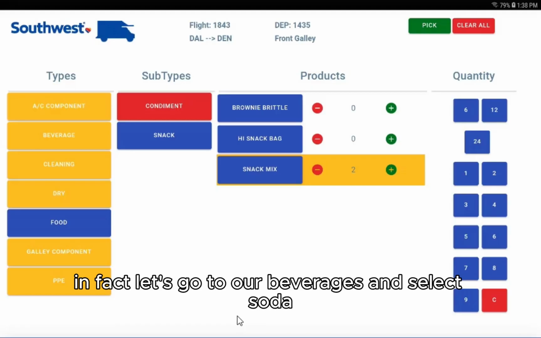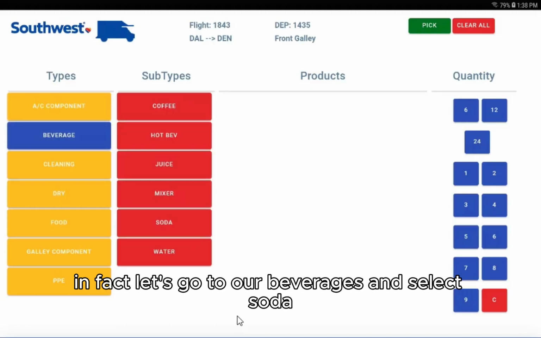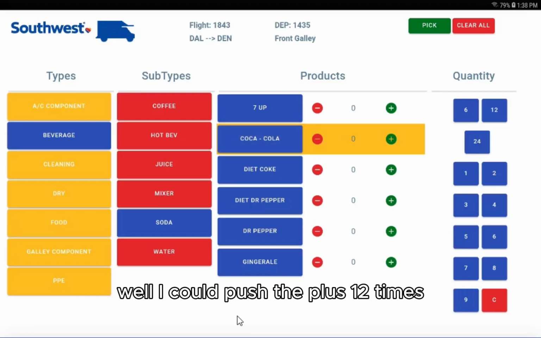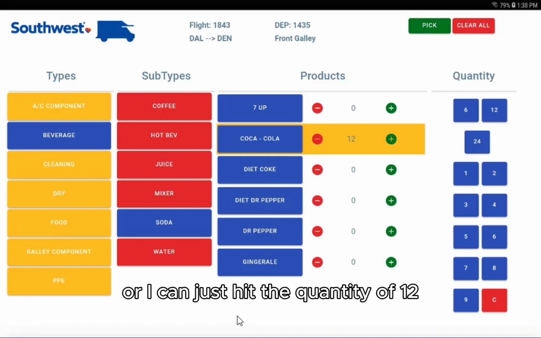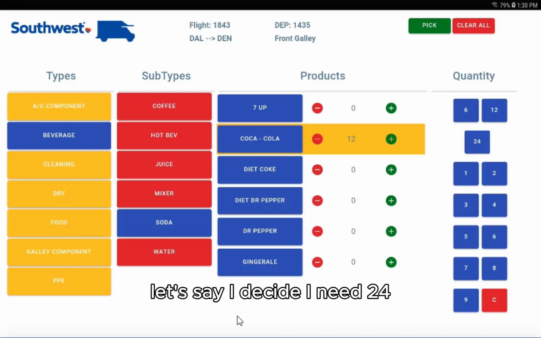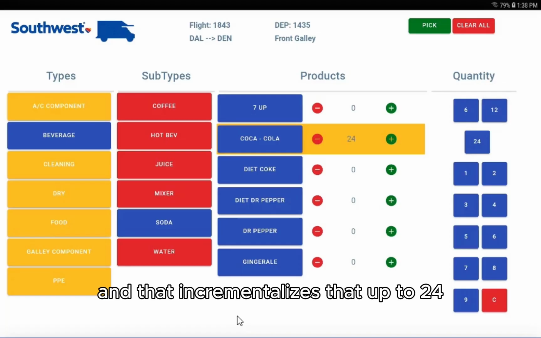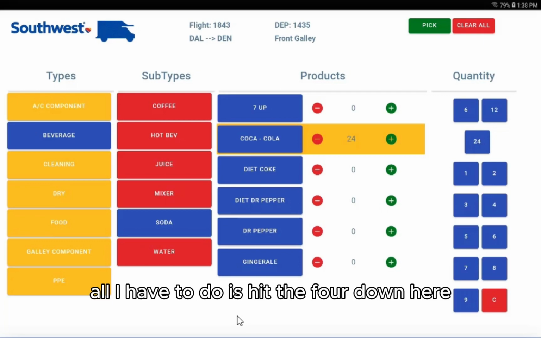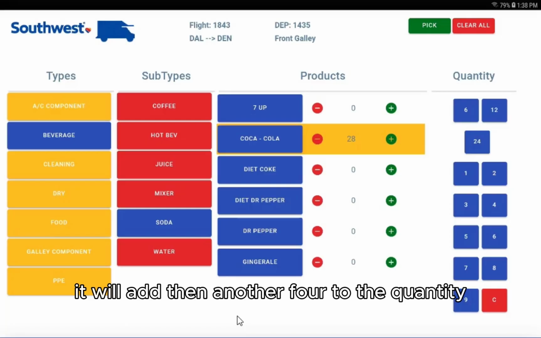As a matter of fact, let's go to our beverages and select soda and select Coca-Cola, and let's say I need 12. Well, I could push the plus 12 times, or I can just hit the quantity of 12 just once there, indicates quantity of 12. Let's say I decide I need 24. Well, I just hit the 12 again, and that incrementalizes that up to 24. And let's say I need 28, let's say. All I have to do is hit the 4 down here. It will add then another 4 to the quantity.